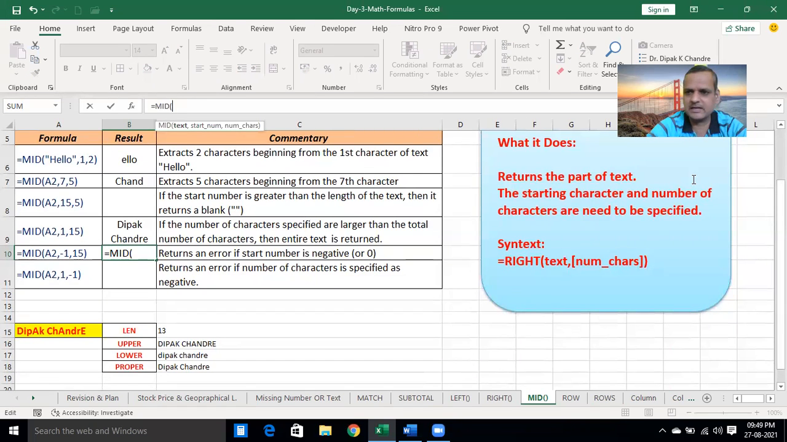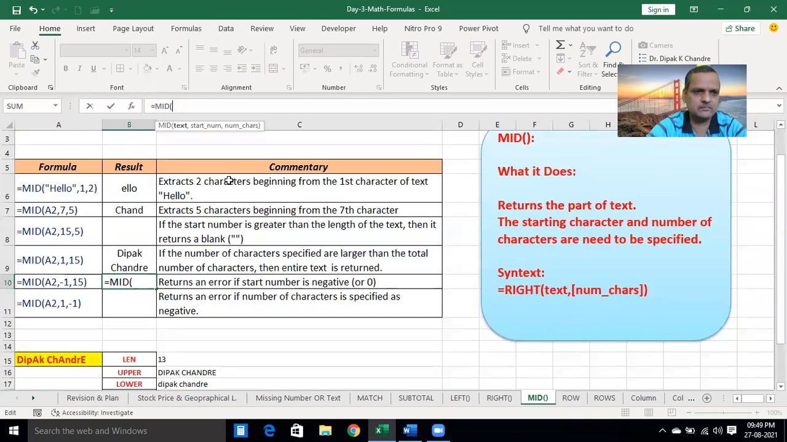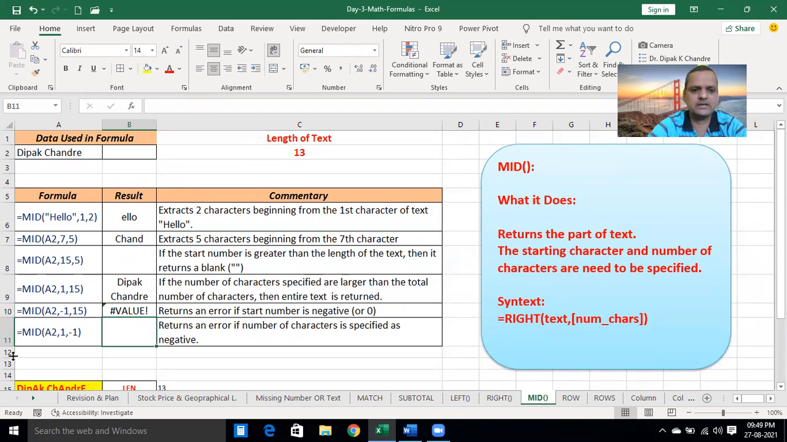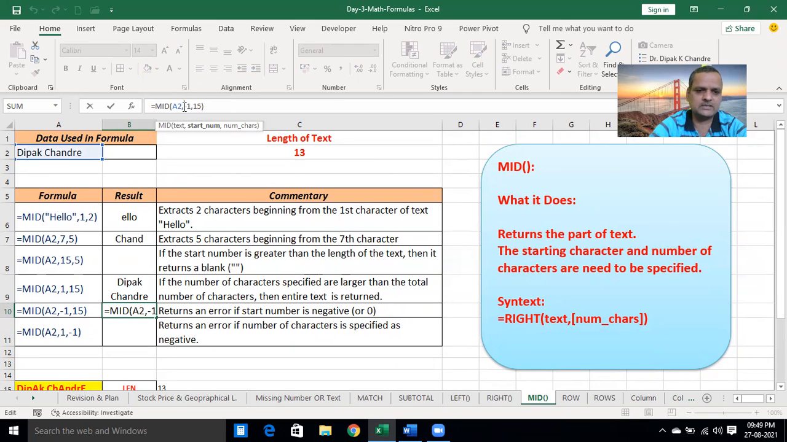Text is the same cell reference. -1 is the start number and the number of characters is 15. It shows the value error because of the minus sign. -1 is the start number, that's why it shows an error.